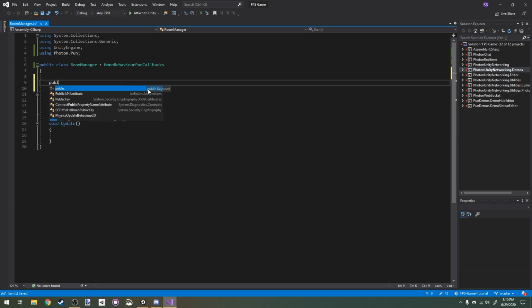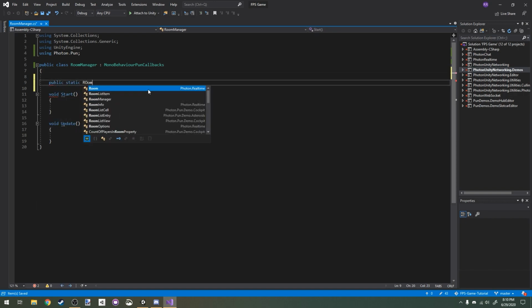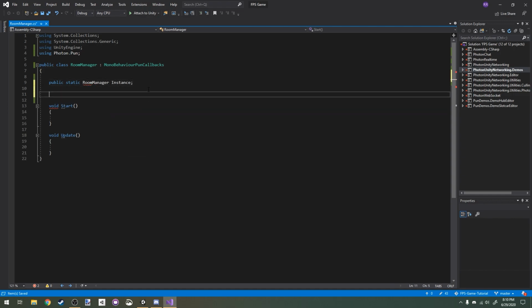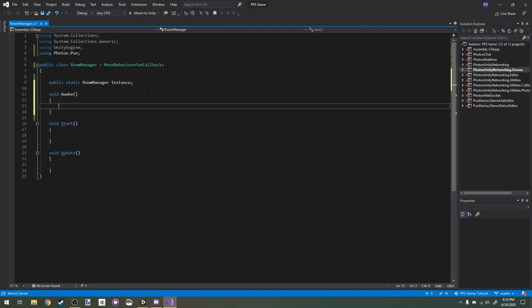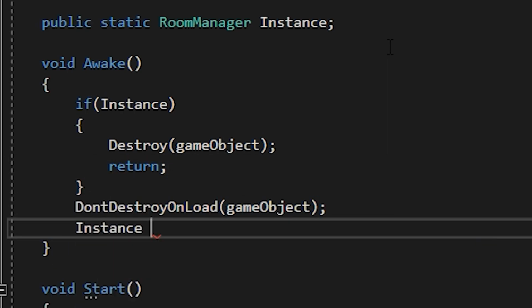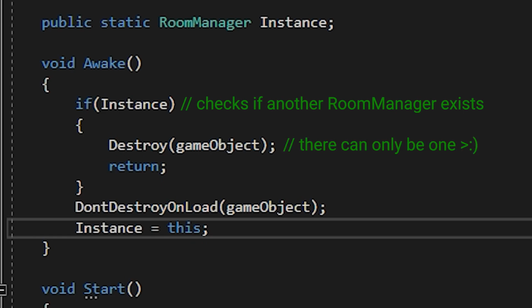I'm going to make this class a singleton by making a new variable, public static RoomManager instance, and filling out our Awake method with this code. This is the standard singleton pattern. When the script starts, it checks if another room manager is already in the scene. If it is, it destroys itself and returns. If it's the only room manager, then it makes itself the instance and makes itself not destroyed when the scene switches. This ensures there will only ever be one room manager in the scene.